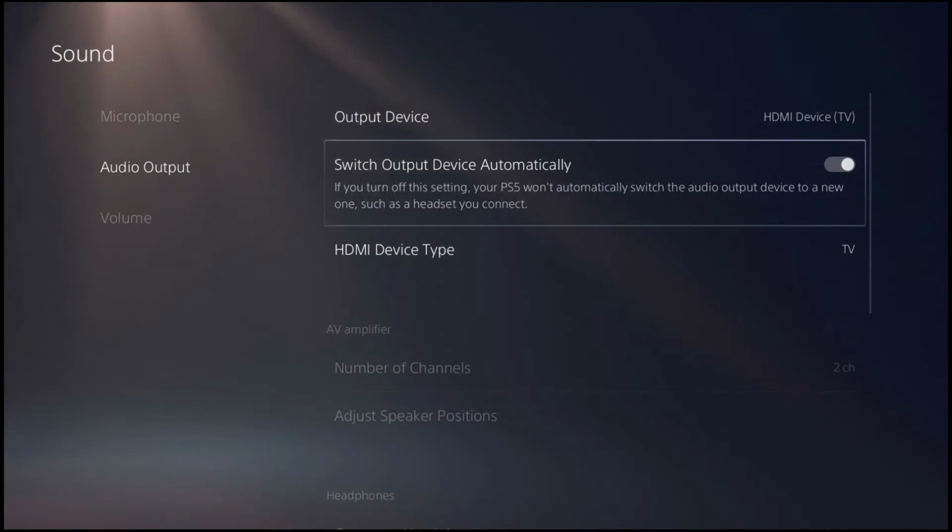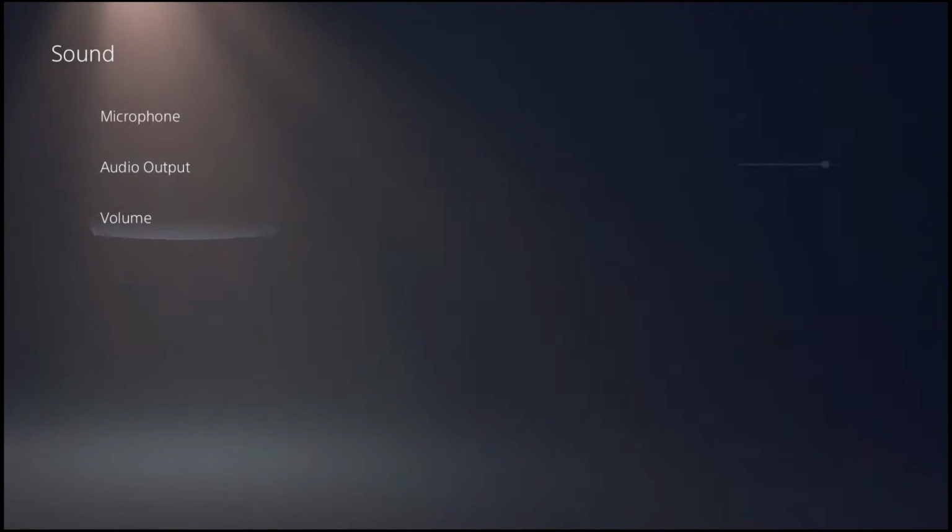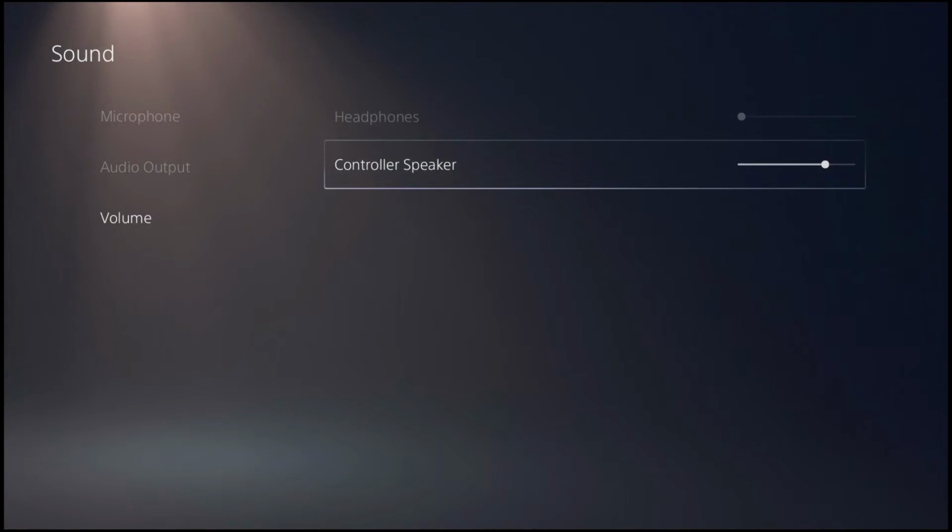Here's your output audio stuff, pretty simple stuff here. And then you have your volume as far as your headphones and your controller speaker.